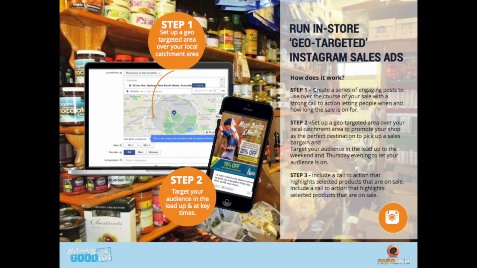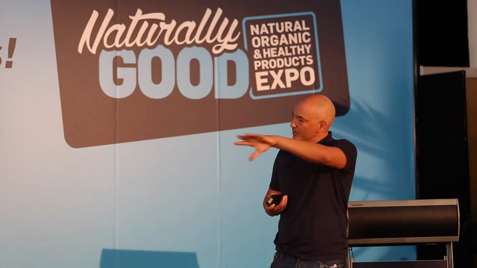So, running in-store geo-targeted Instagram sales ads. This is all around driving people in-store when you've got a sale on. Part of the process is you've got to put some good content together. You've got to have some good engaging ads with strong calls to action. But you do that in a tactical way. You do that in your catchment area, which is your awareness zone, or you can do it more targeted in your engagement area. So you would post something in the lead up to a sale, basically a teaser post, telling everybody this is what we've got coming up, so target it to your local area. You can also obviously let all your social media followers know as part of that.